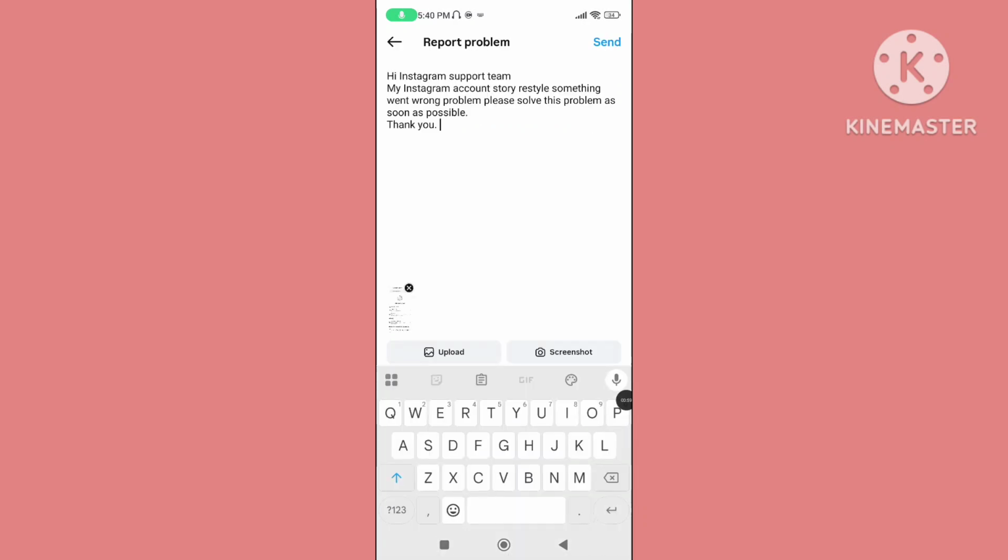You can briefly explain your problem. Hi Instagram support team, my Instagram account story restyle "something went wrong" problem, or Instagram story restyle not working problem. Please solve this problem as soon as possible and send it to the support team.